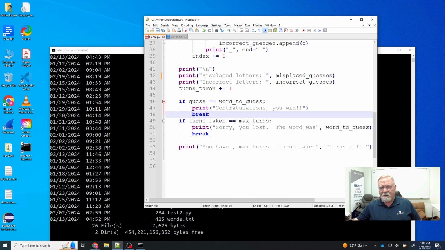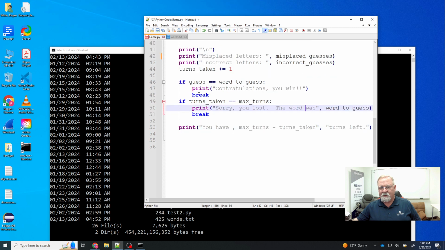If turns taken equals maximum turns, that means if we take 5 turns and we still haven't gotten it right, then we lose. And we tell them what the word was. If neither of those 2 conditions is true, then we just print out you have this many turns left. And so that is essentially the game.